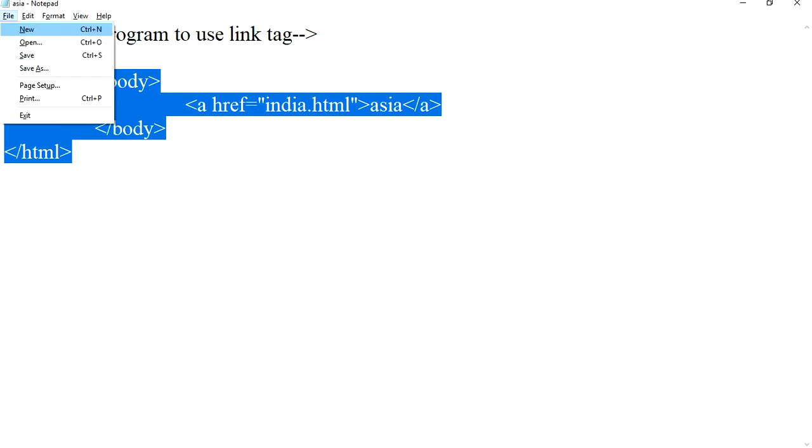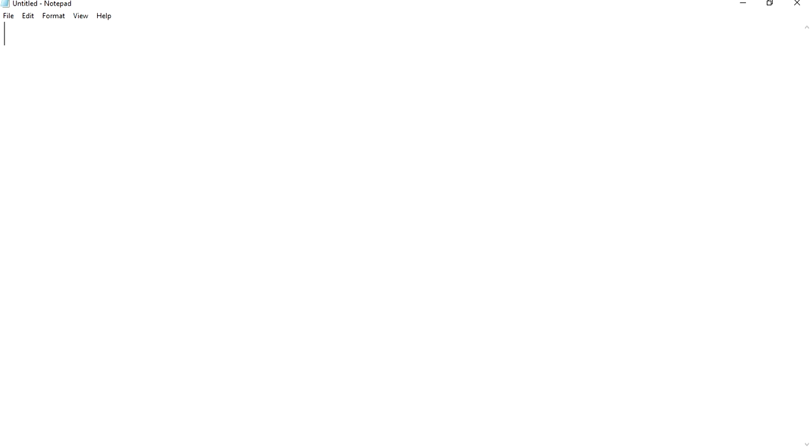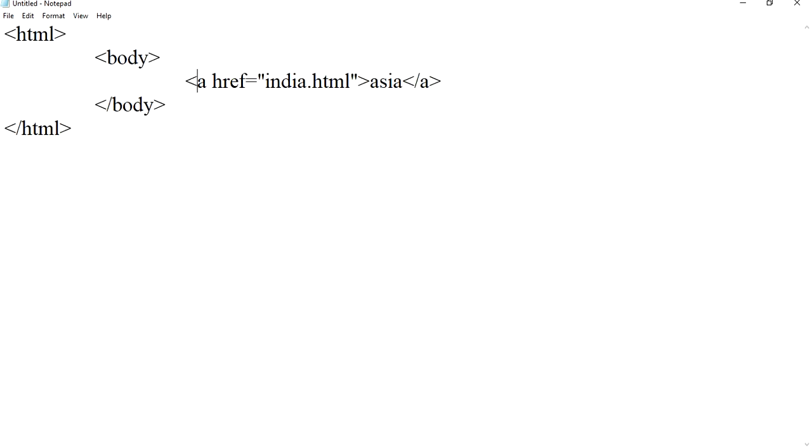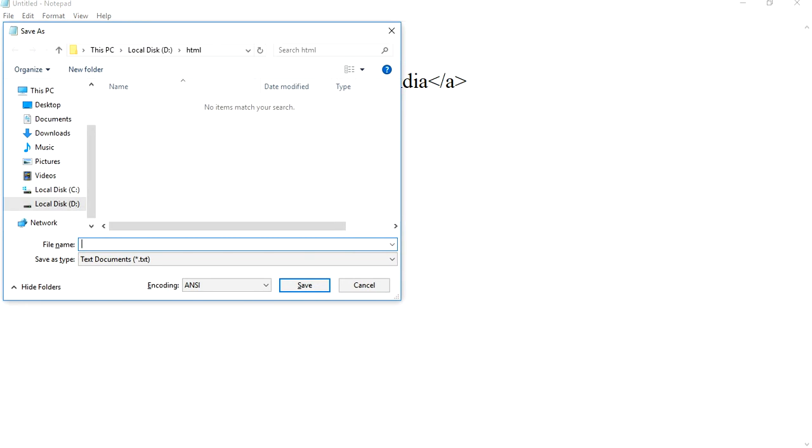Now we'll make the new file. Here we will make the necessary changes. Here we will write Gujarat, and here we will write the file name which is India, and now we will save it with the name India and extension HTML and in all files.